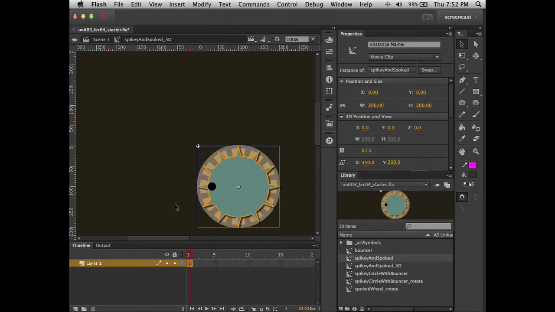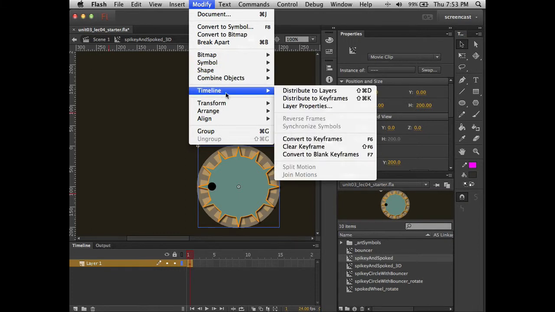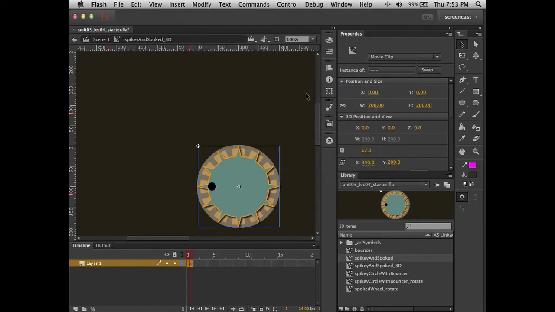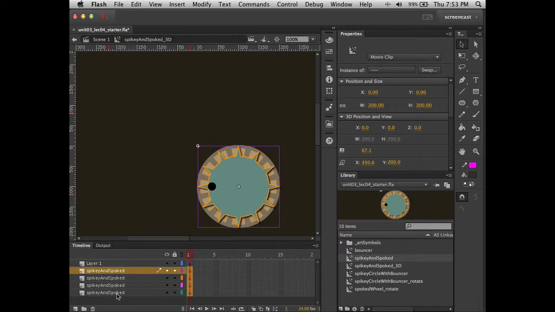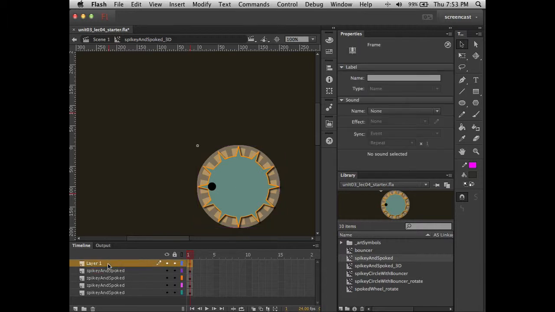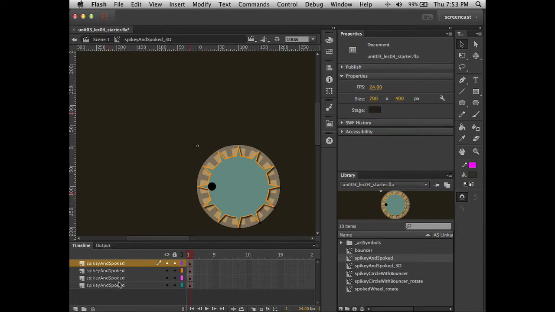Another way to find out if it worked, select all, modify, timeline, distribute to layers. There we have it. 4 layers of Spiky and Spoked and our empty layer, which I'm just going to delete really quickly. And why is that empty layer still there? Well, Flash leaves it there because maybe you didn't select everything to distribute to layers. Maybe you had other artwork. So Flash doesn't automatically delete that, even though it could probably check to see if it's empty and delete it if it is. But by default, it just leaves it there.